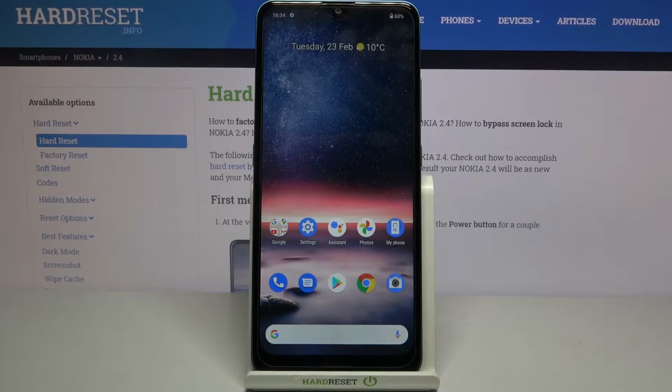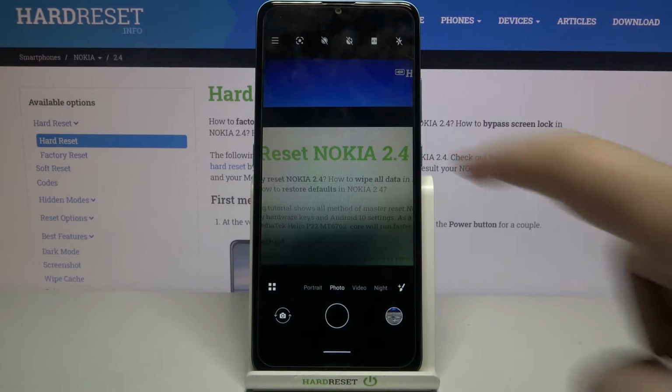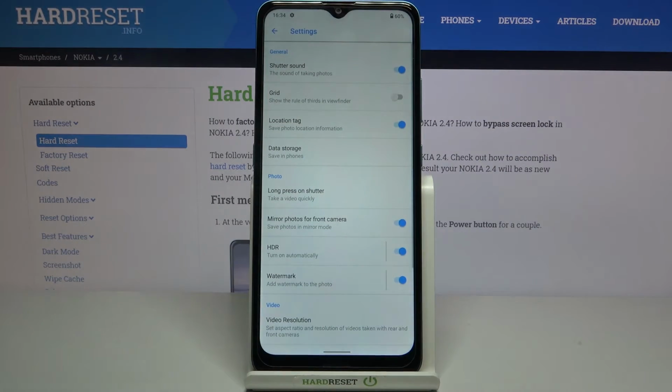Hi everyone, here we've got Nokia 2.4 and let me share with you how to enable the grid lines on this device. So firstly, let's simply open the camera app, make sure that you're on the photo mode, and then let's enter the settings which are in the left upper corner.